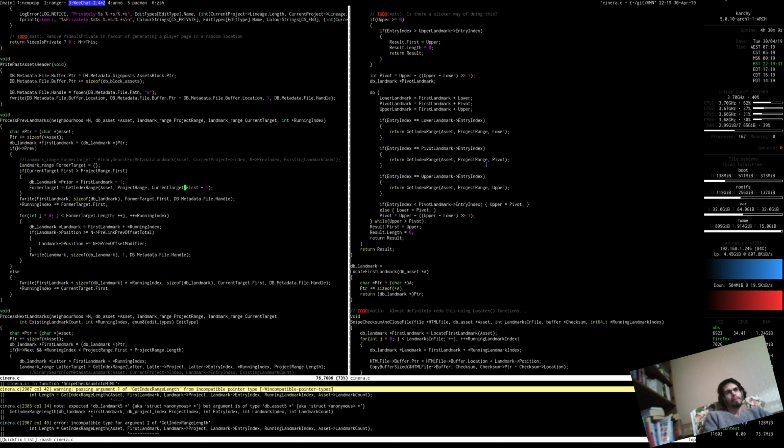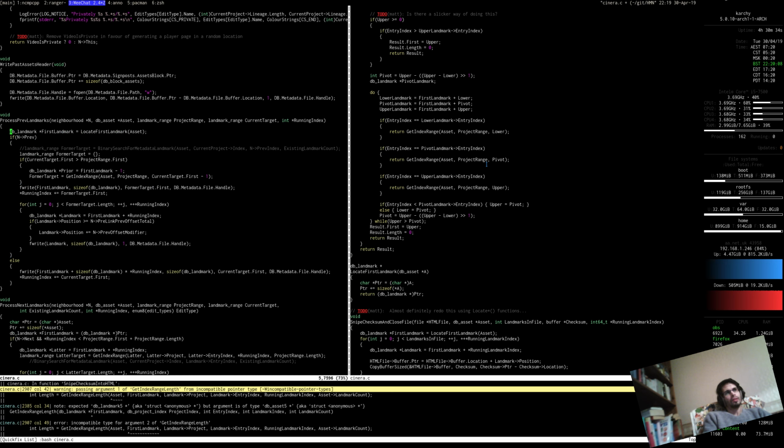right? Shouldn't that be right? And then you write out to the former target dot first. You write out from there to the size of the DB landmark until the forward target first.